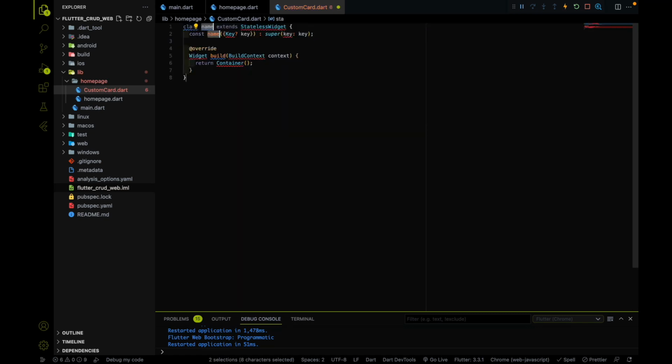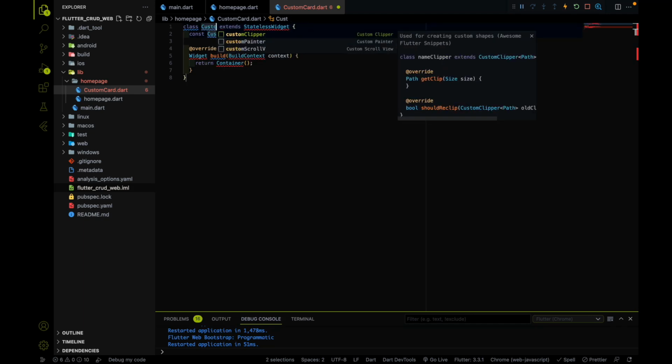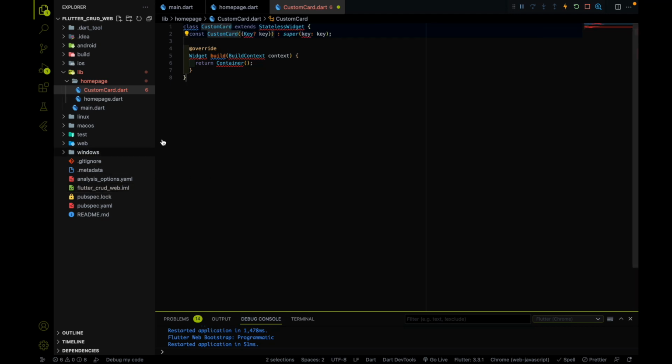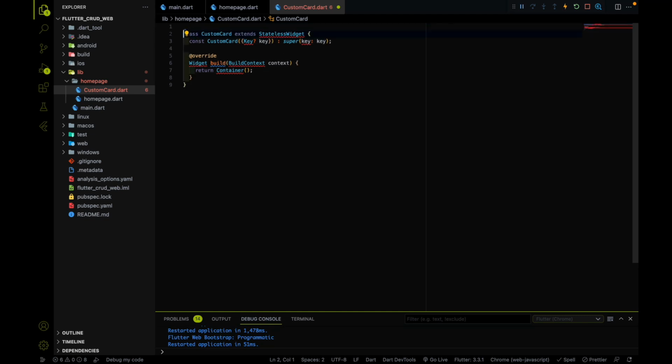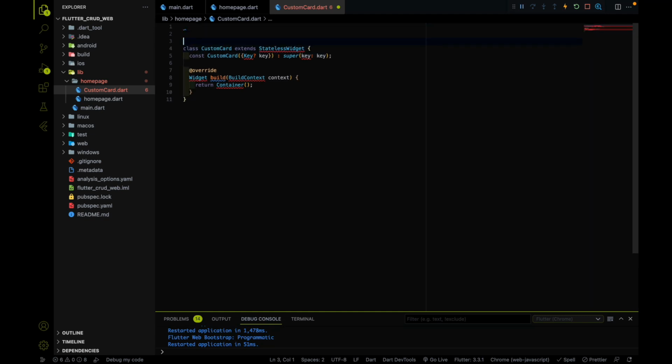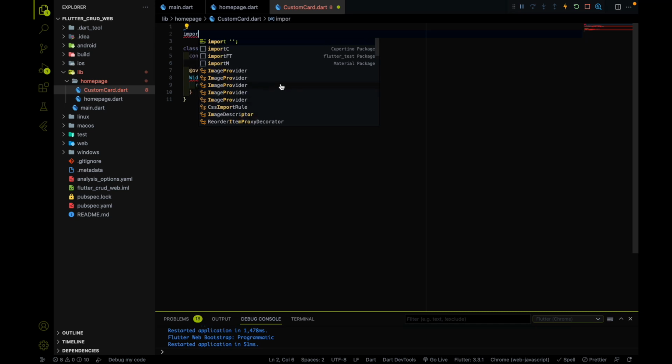I will explain the stateful and stateless later. Let me just implement it first. Custom card. I'm using Awesome Flutter Snippets to generate a stateful or stateless class. Okay.